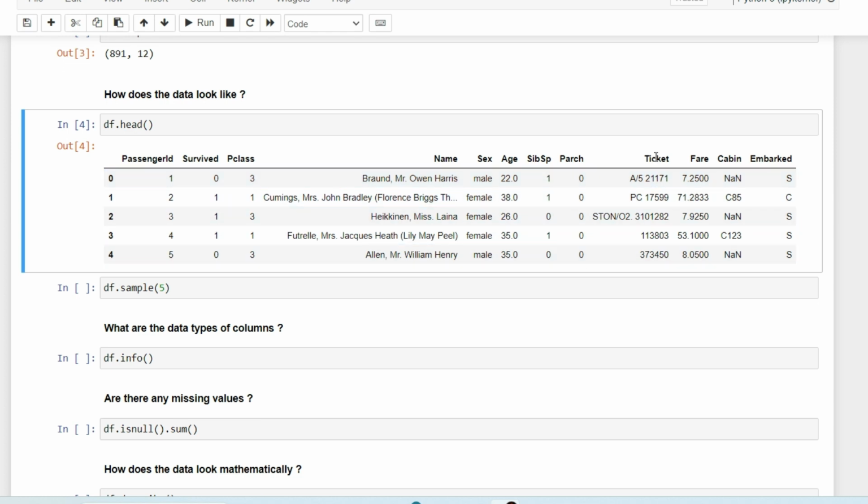Then there is a ticket number as well. This is a mixed data type. There is integer as well, and there is string as well. So it's kind of object data type, we can say. Then there is a fare column as well. Fare means the price of the ticket. What is the price of the ticket? That is the fare. Then there's a cabin number as well.